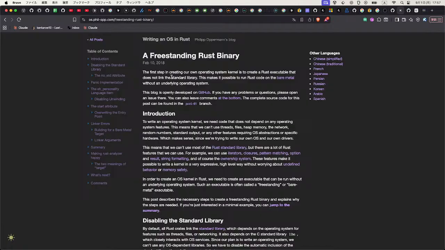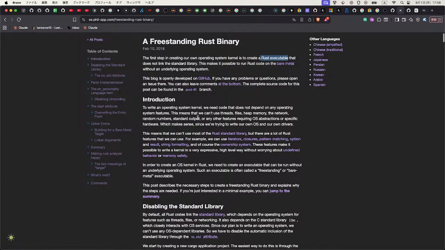The first step in creating our own operating system kernel is to create a Rust executable that doesn't link the standard library. This makes it possible to run Rust code on the bare metal without an underlying operating system. This blog is openly developed on GitHub. If you have any problems or questions, please open an issue there. You can also leave a comment at the bottom. The complete source code for this post can be found in the post01 branch.